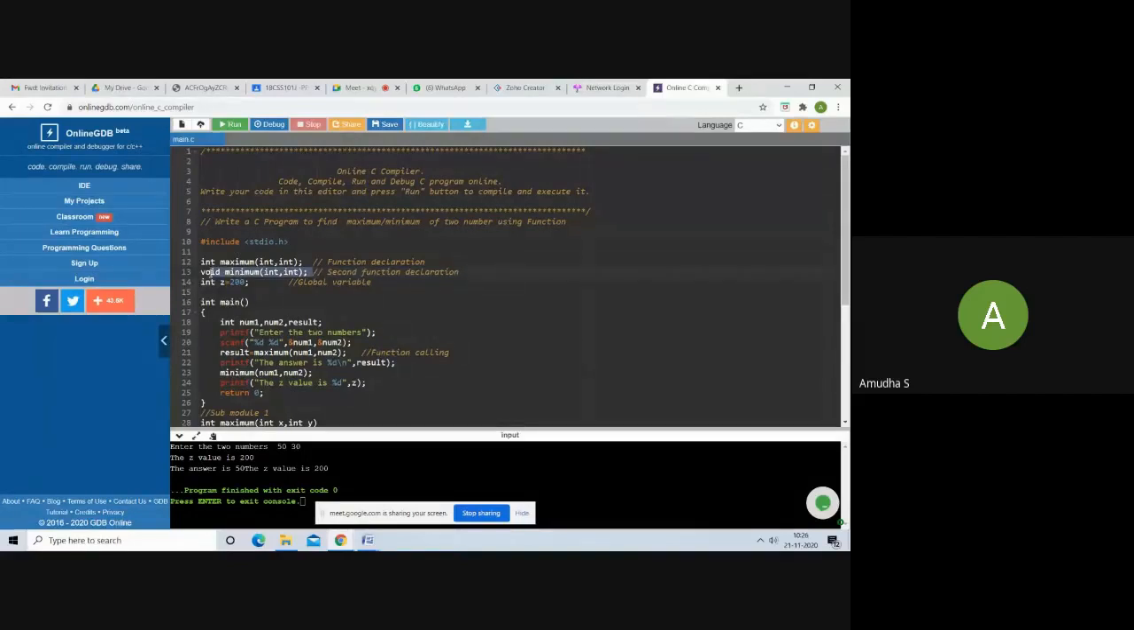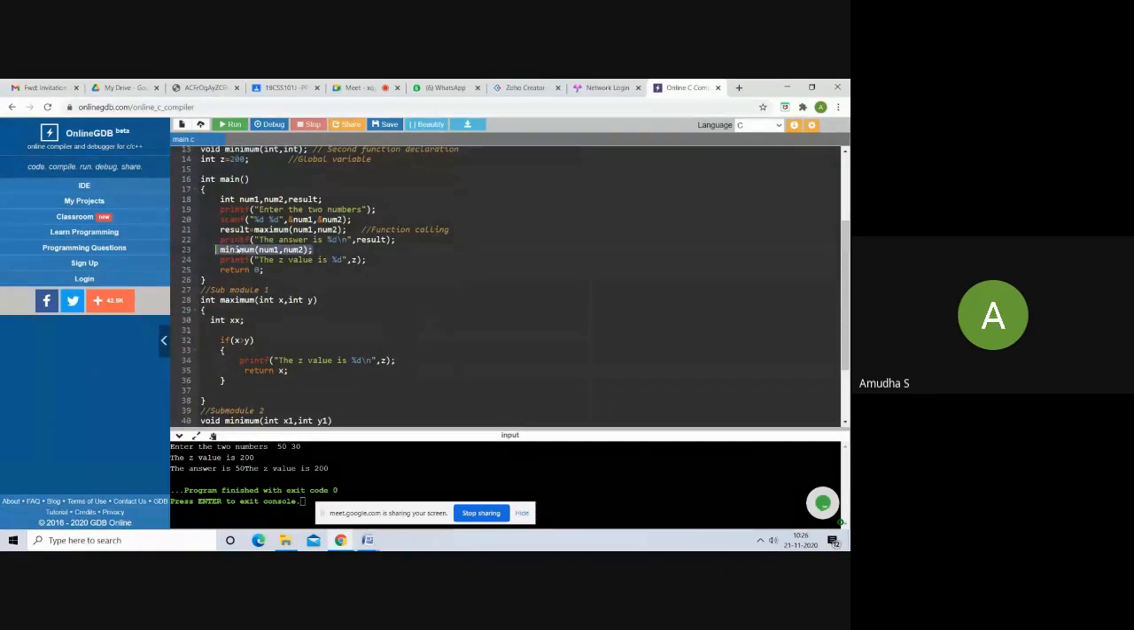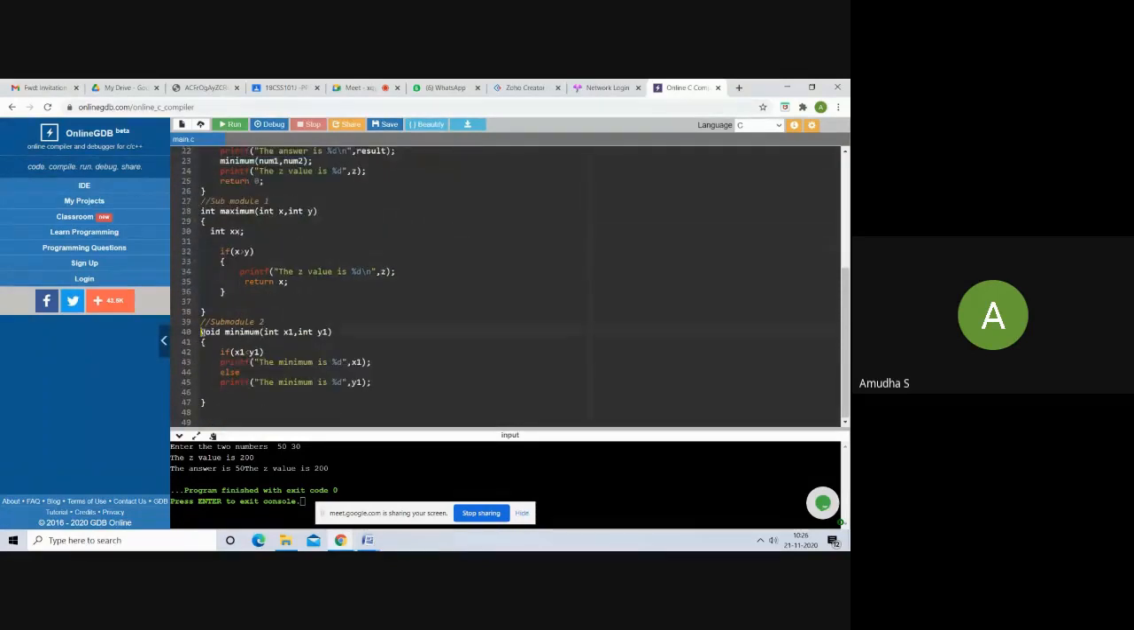It contains void minimum with 2 parameters. Okay, then simply I am calling the function. That's all. After the statement, it goes to this definition part. So void minimum, int x and int y.